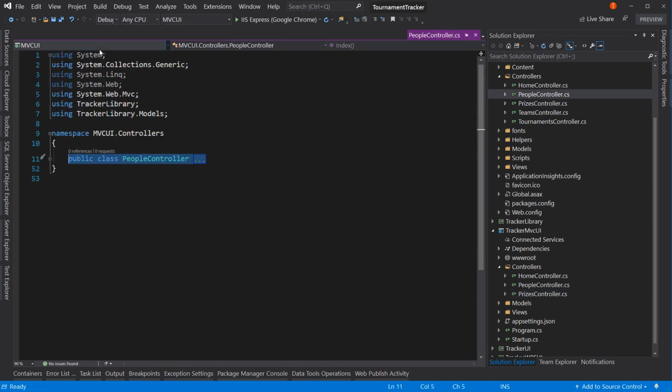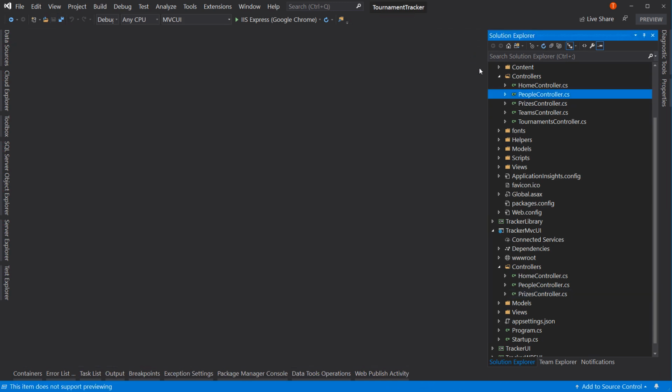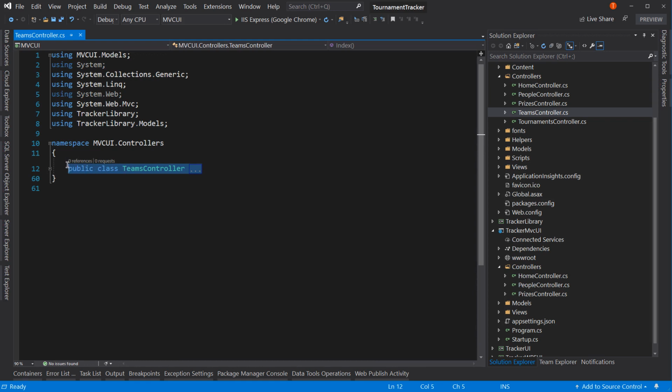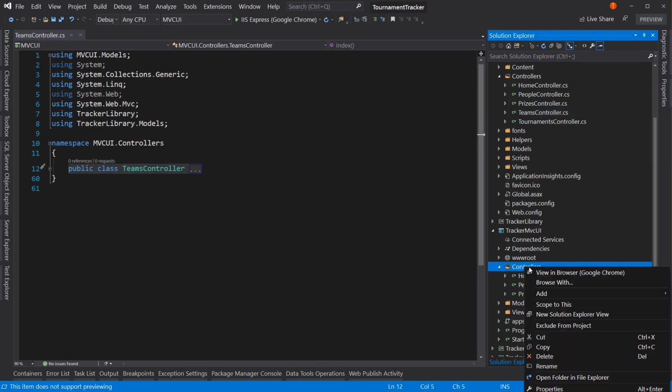We can close both of those out. And now let's go to the teams controller. Collapse this down. Notice the pattern here. Patterns are good. That's why I'm not bouncing back and forth between controllers, views, and all the rest. I'm just doing controllers right now.